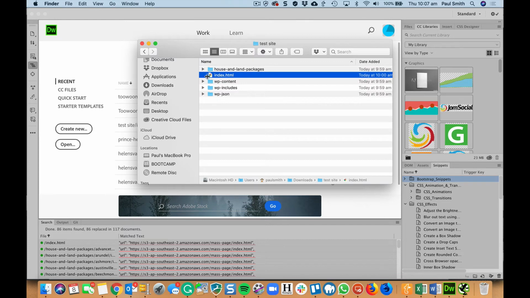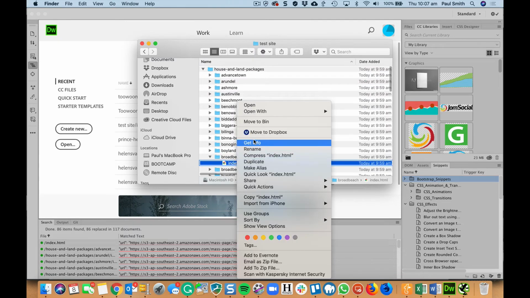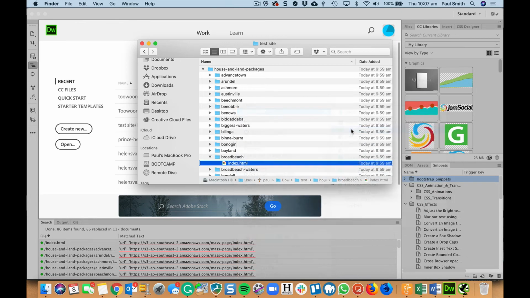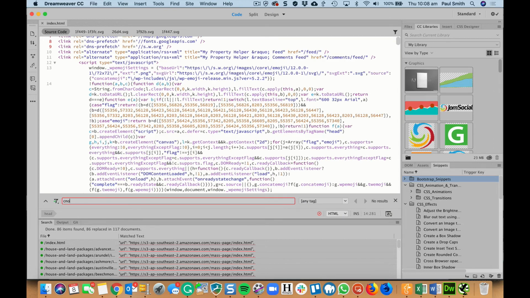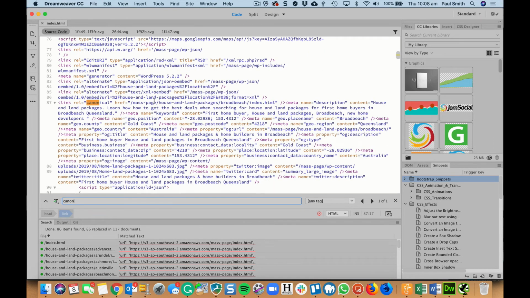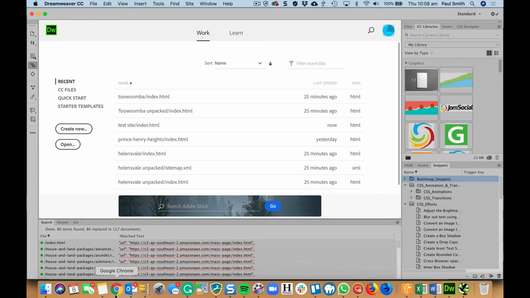Then we're going to also set the canonical to point back to that one as well. So we're going to go Broadbeach, open this up. Find. Jeez. So we've got the canonical here. Save it. Okay, so that should give us a fully working site.